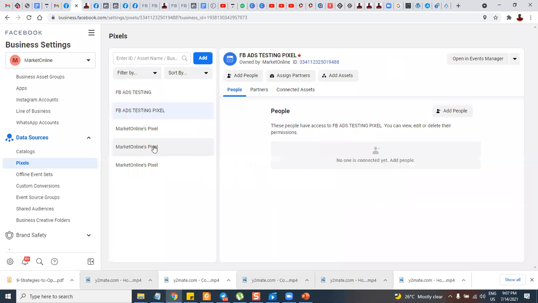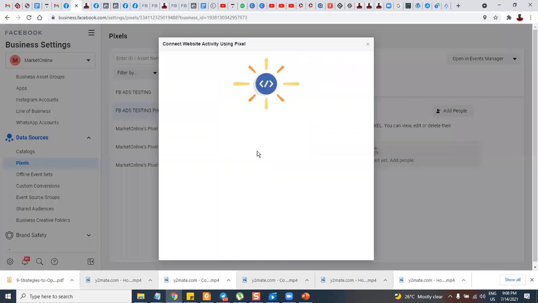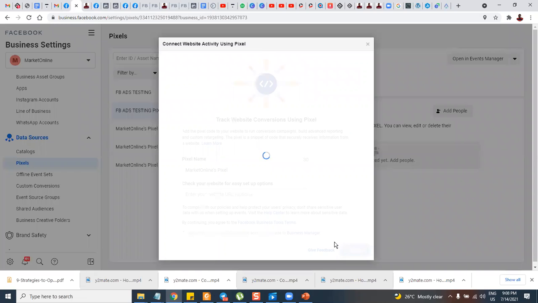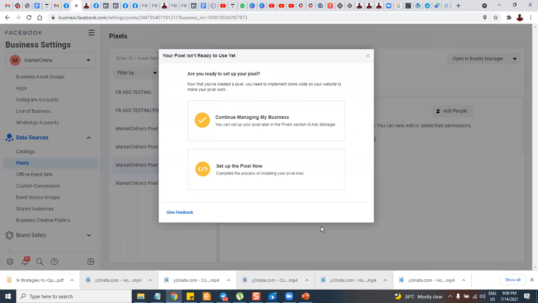So I've installed the base code. You can see Facebook ads testing pixel. I can use another tool. I can use a plugin to also install it. Let me show you. Let's see that name. It can be any name there. Continue. We're just looking at base code for now. Set up the pixel now.